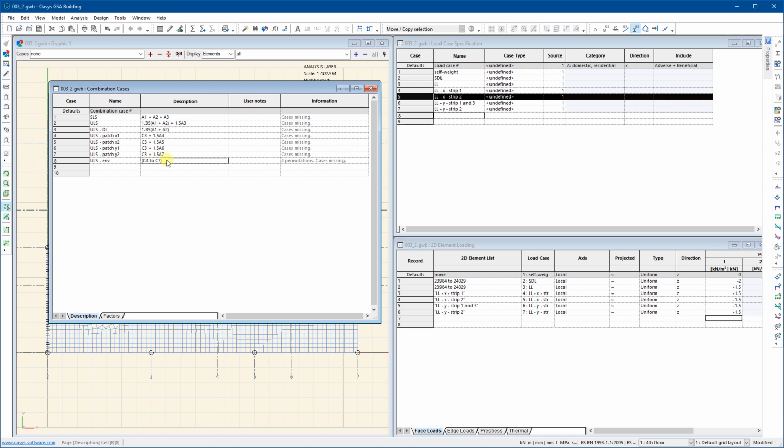The thing I realize I've missed is the case where we've got the live load on all of the slab. So I want to paste that down to there just to move it about.